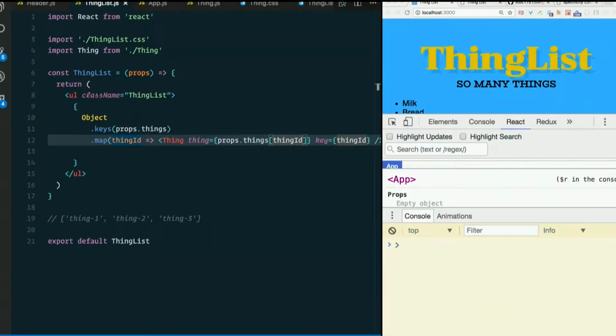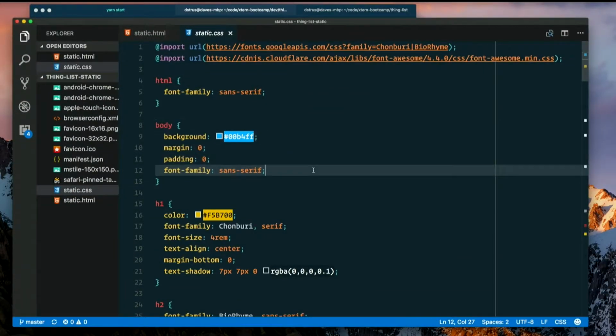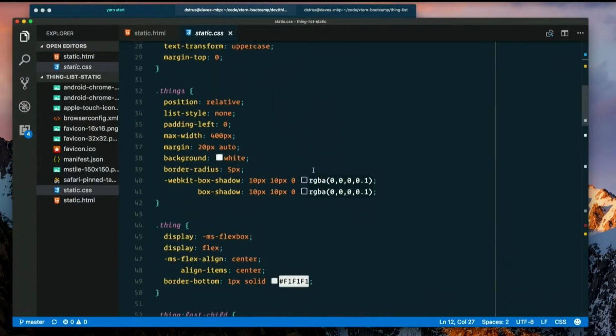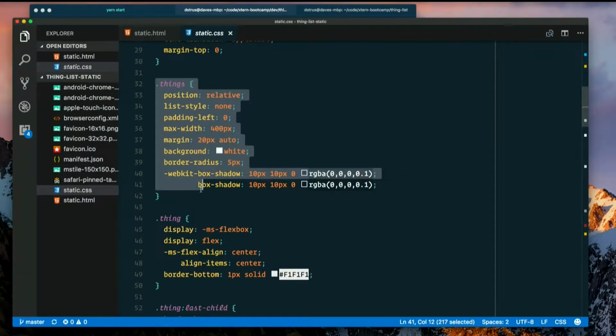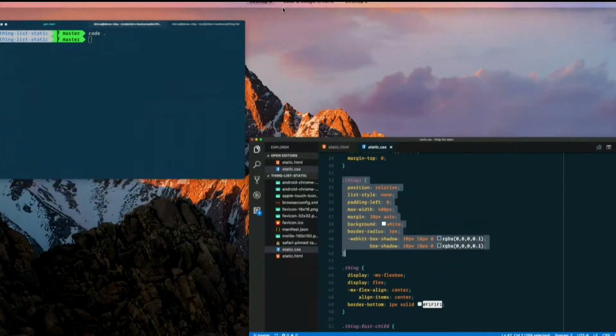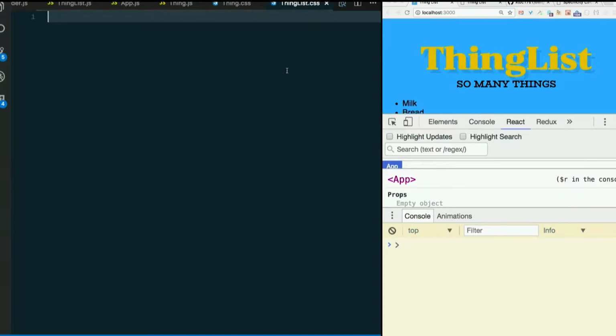Now let's move over the style for ThingList and Thing from the static version. Here's our static version. All right, here we see a class of things. Pretty good guess that that applies to our list. So let's copy that rule and put it in ThingList.css.